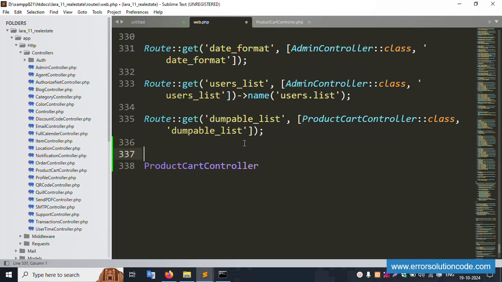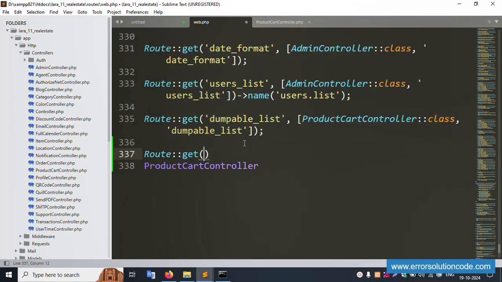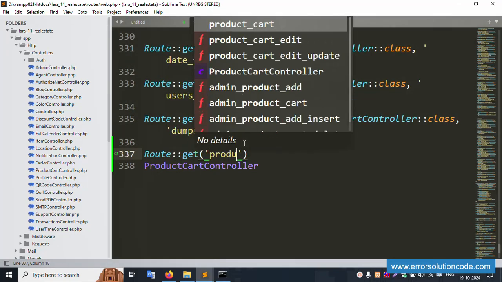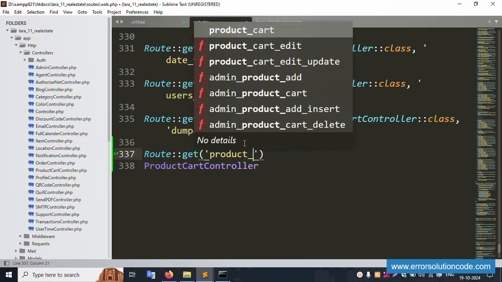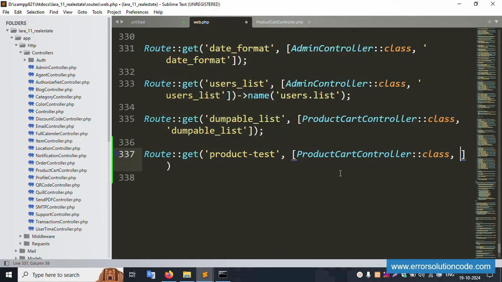The route is a create product GET route. The route name is product test. Cut the name and paste it here as the class, and the same product test name here, with a slash. It is working fine. Copy this name.